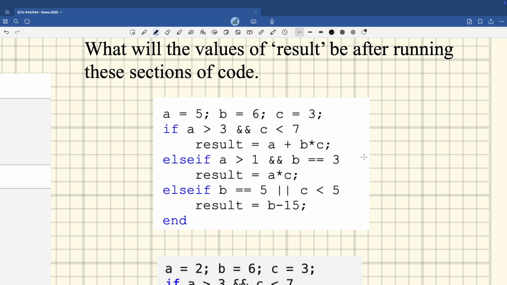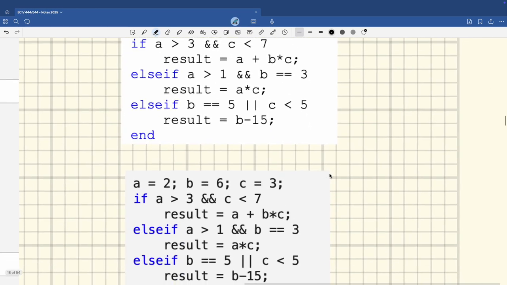Well, the first statement is true. Okay, let's see. If A is greater than 3, it is. And C is less than 7, it is. Result is equal to 5 plus 18.6 times 3. How about that? Everybody else get that? So it just got kicked off with this first one. That's a boring one.